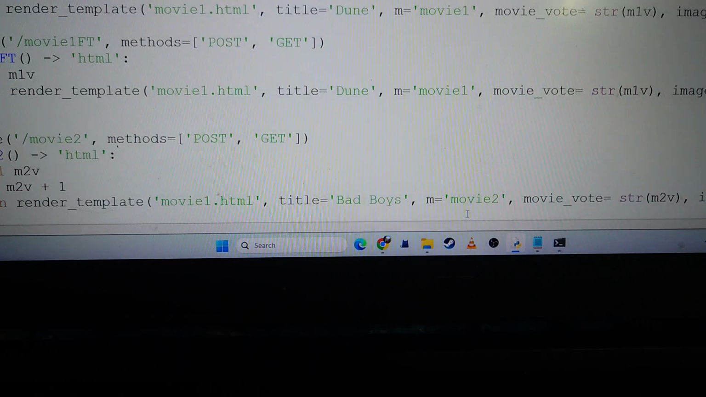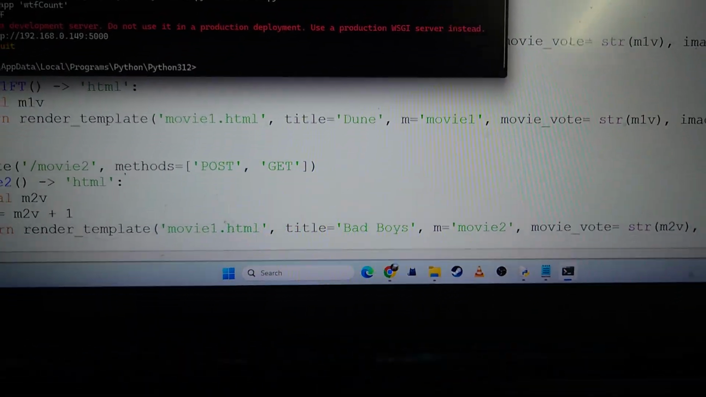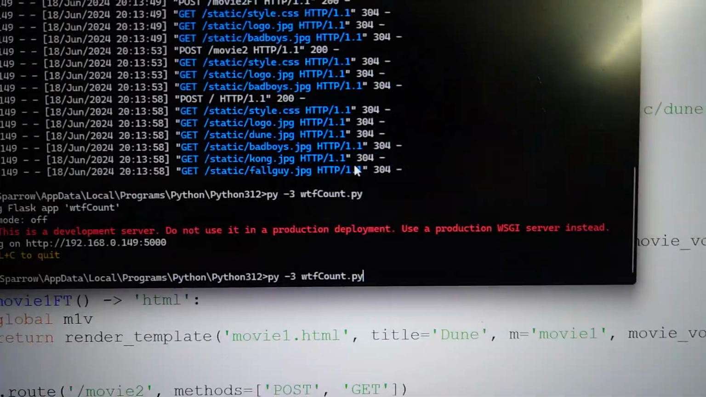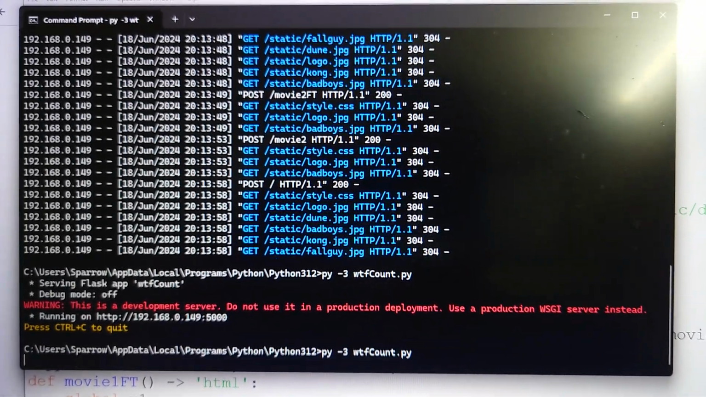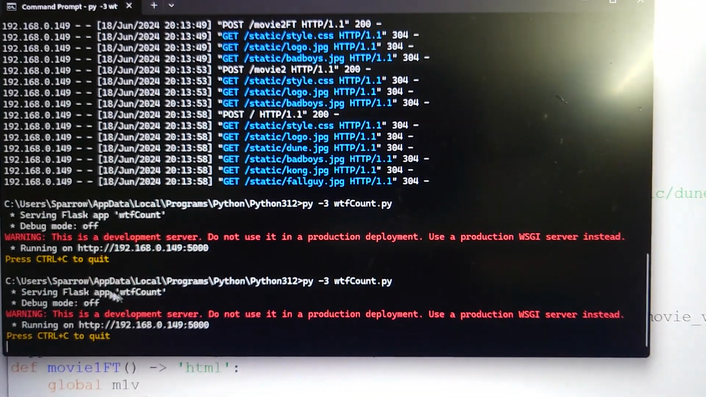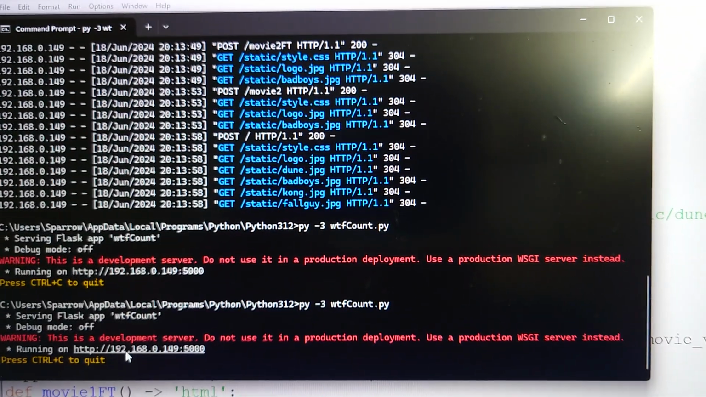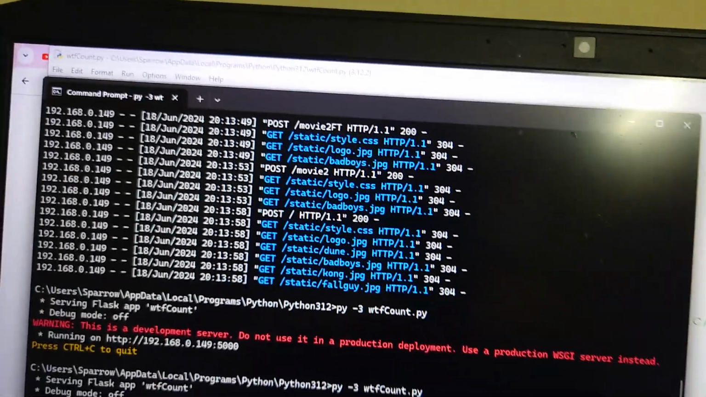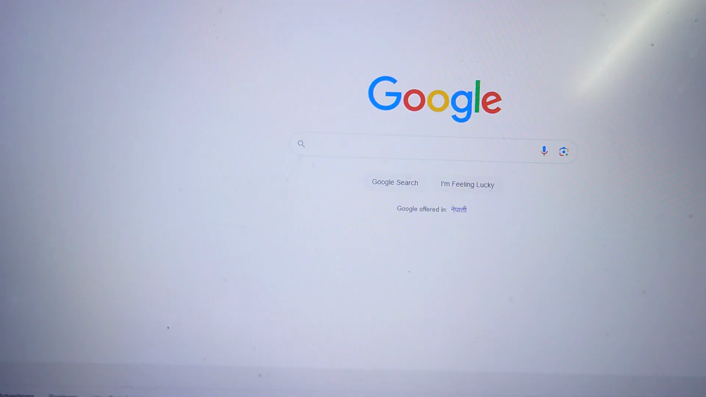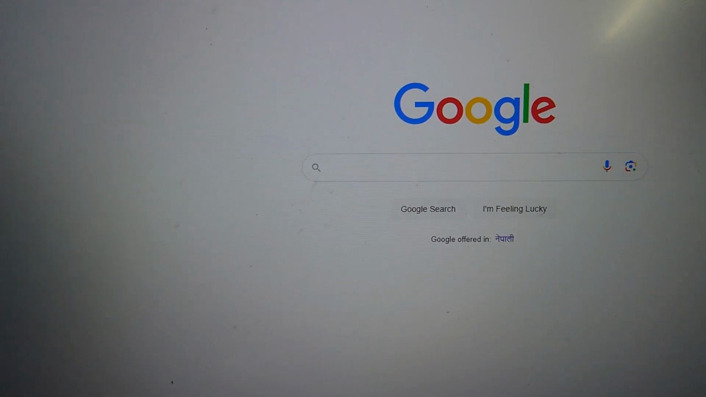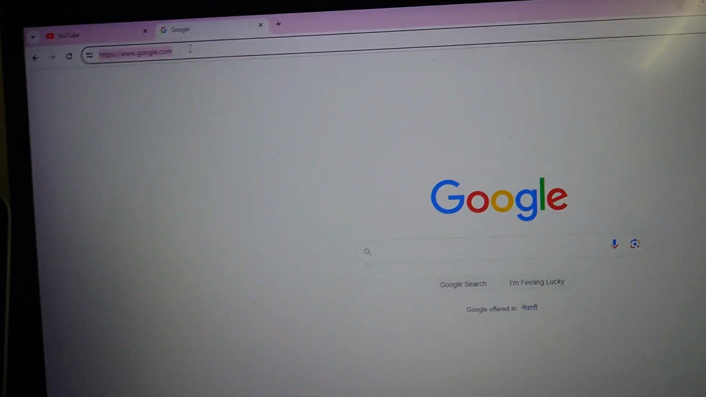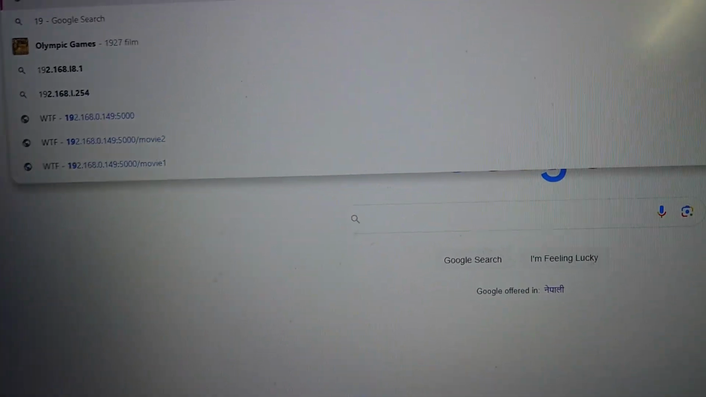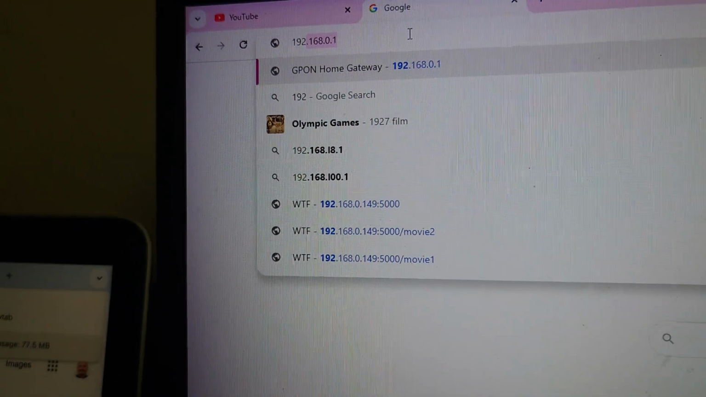So what does that look like? If I go into here and then run my server. WTF count. Okay, you see that my server is now running on 192 blah blah blah on my network. So if I were to go to the internet and type in that IP address, I could change it to a URL if I registered it or had it running somewhere nice. But anyway, 192. There we go.